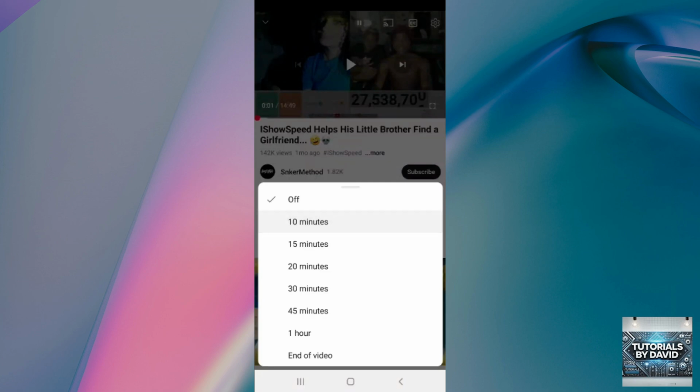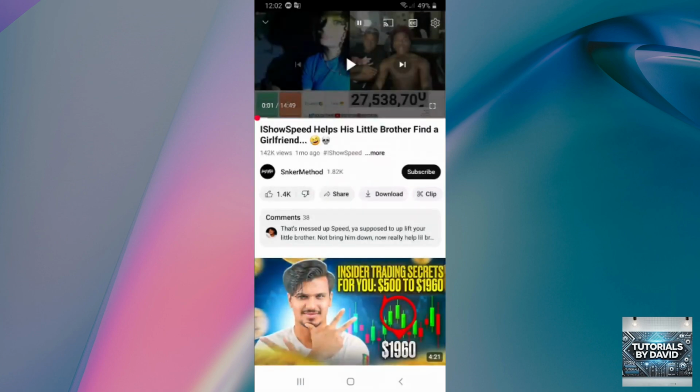4. Enable sleep timer. Look for the sleep timer option. Tap on it and you'll see different time options like 10 minutes, end of the video, 1 hour. Choose the option that works for you.